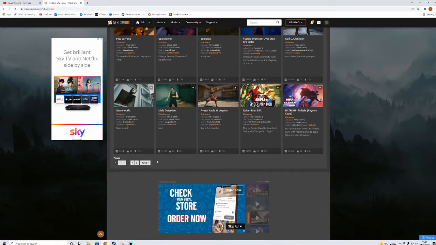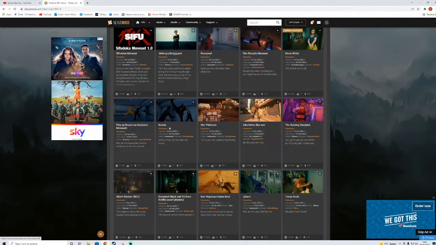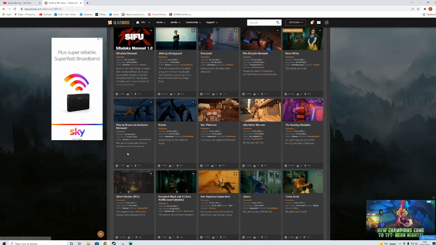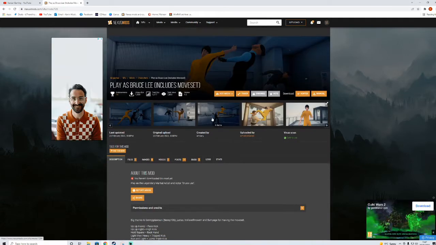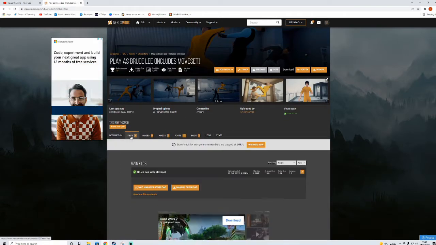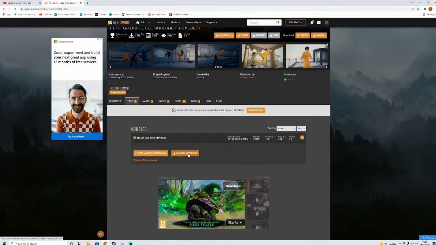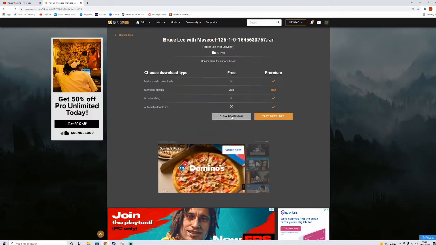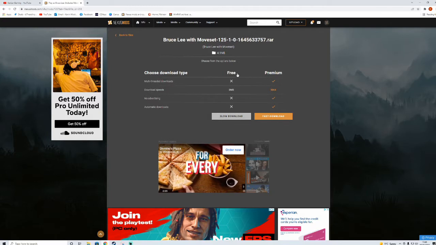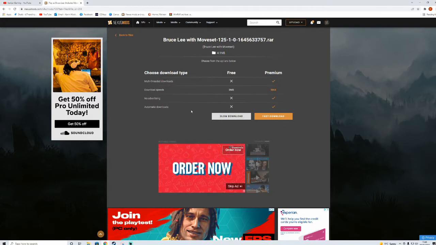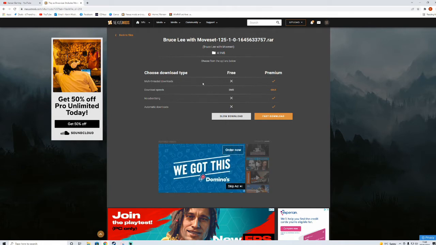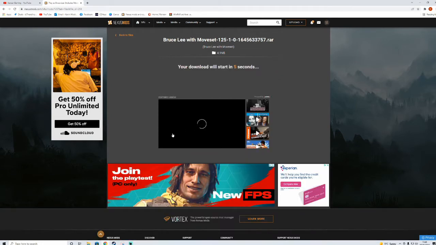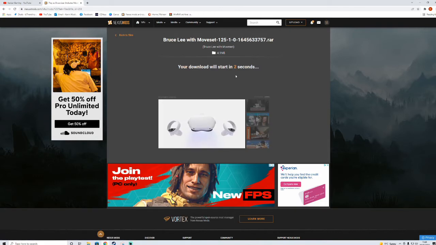So we can scroll down, I think the Bruce Lee one was on page 2 at the moment. Yep, so it's been out for quite a few days actually, I've only just realised it's there. So, Play as Bruce Lee, we'll click on that one, scroll down here, go to files, and we're going to do manual download. Okay, click slow download. I should have mentioned you need to sign into this website, it's free, but sign up, and then if you don't pay you just get the slow download, which isn't slow at all, so it's not a problem.